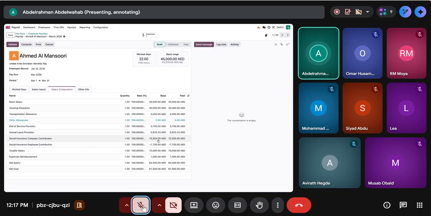You've got his social insurance company and employee contributions, again because he's Emirati, so this applies to them. There's also, I think, the GCC pension funds, if I'm not mistaken. Musab, you could correct me on that. Then you've got his gross or taxable salary, the reimbursement, and then finally the net salary and the net cost. These are two different calculations. The net salary is how much he's actually going to get paid, how much he's expecting to receive after all the deductions and additions. And the net cost calculates how much he's going to cost the company, in terms of the company contributions that are made as well.